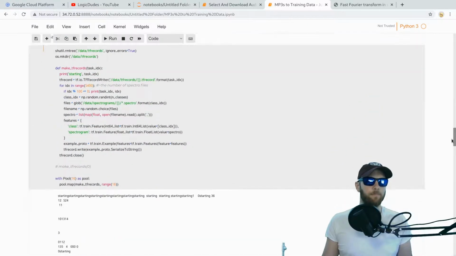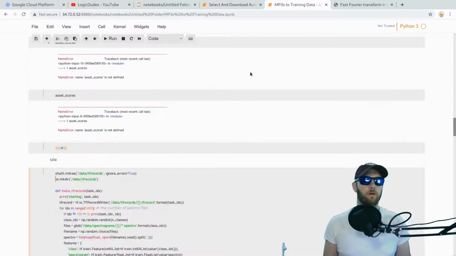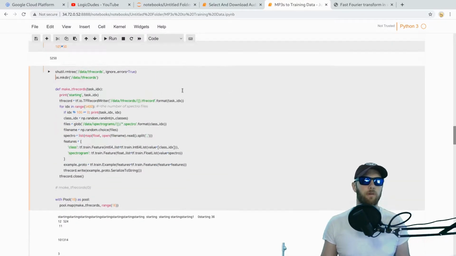Okay. So here is where the TFRecord part begins, right? What we're going to do is just remove our TFRecord directory, and then recreate it. So there's no confusion about what we had or what we have now. And in a very similar process to what we just did above when we created these spectrograms, we have a function, and then we're going to create a process pool and map some list over that function. In this case, it's just a range of 16.